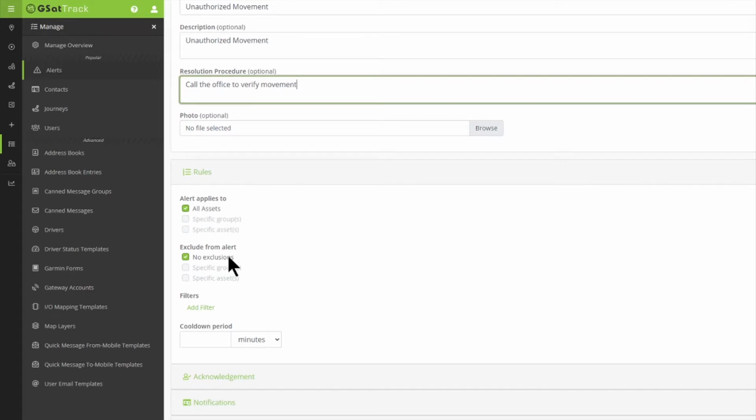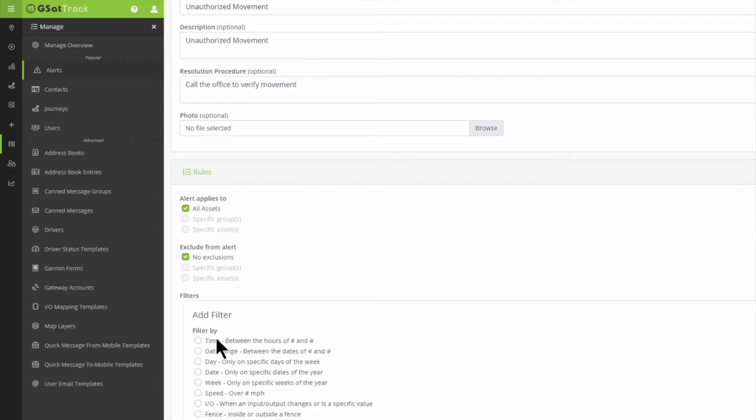None of my assets should be running between the hours of, let's say, 8 and 6 a.m. If I was a rental company, maybe all of my devices have come in at that time, and I shouldn't be worried about theft at that moment. So we're going to create a filter around this as well. So I've applied to all assets, no exclusions. I'm then going to go in and create a filter for the time.